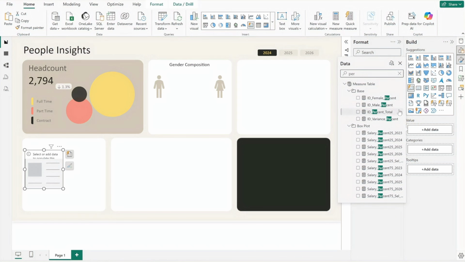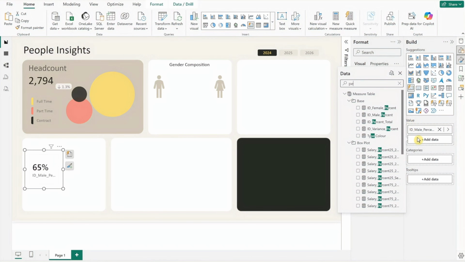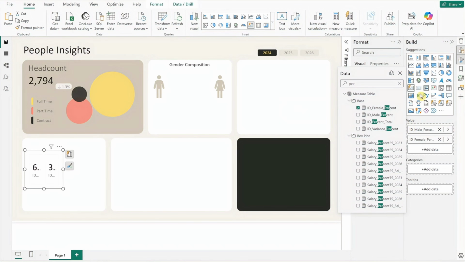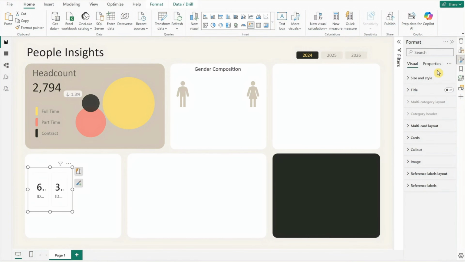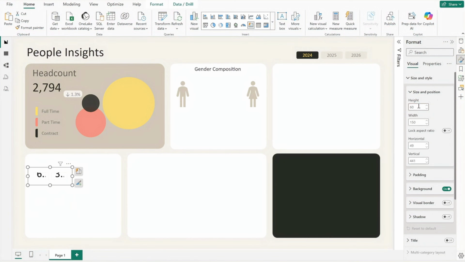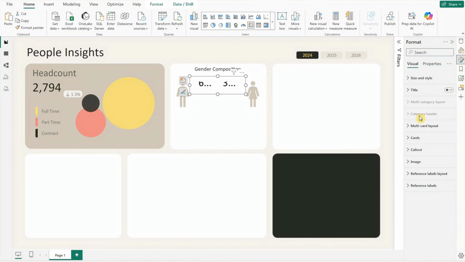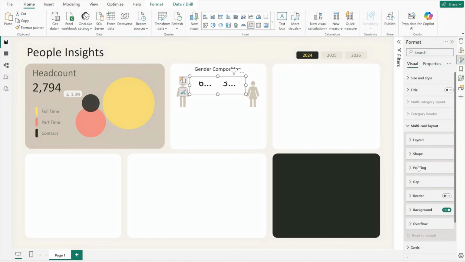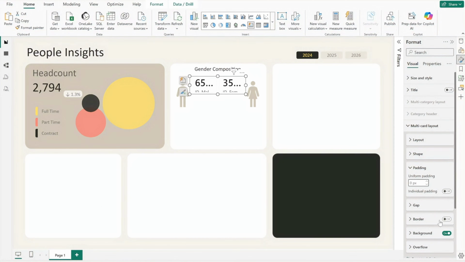Then add the fields ID male % and ID female % to the values well. Once that's done, we will resize the card appropriately and position it neatly between the two icons so it visually ties them together. Turn off the background for a cleaner look. Then move into the multi-card layout settings. Adjust the padding to 0 and remove the background there as well.